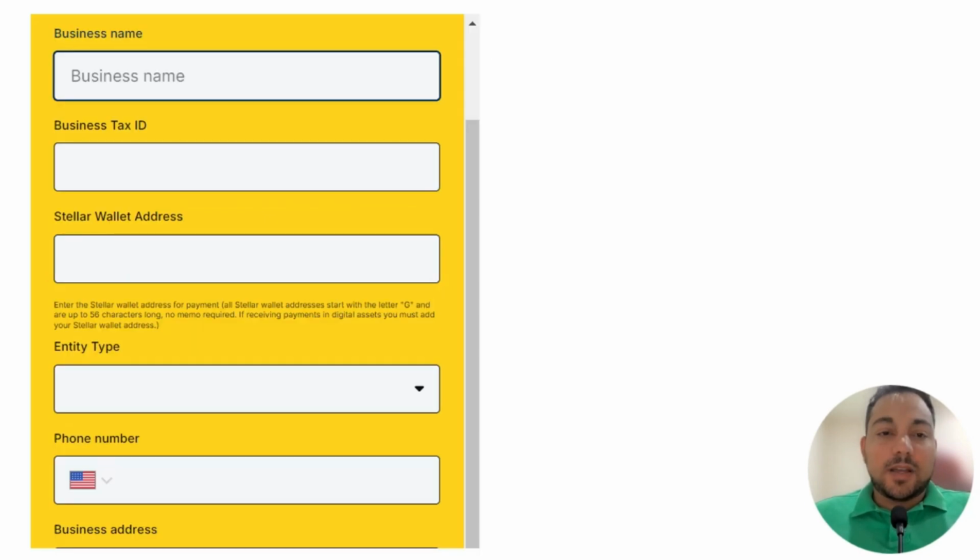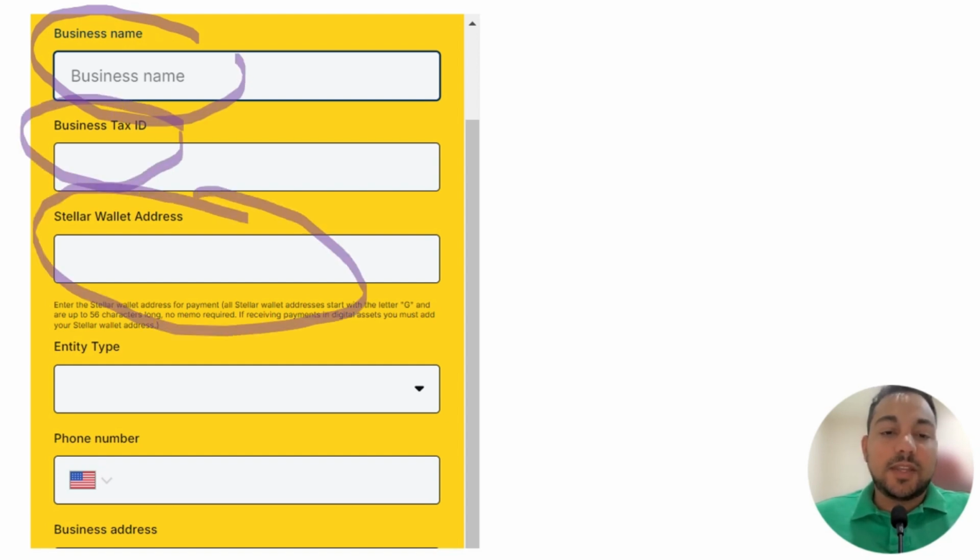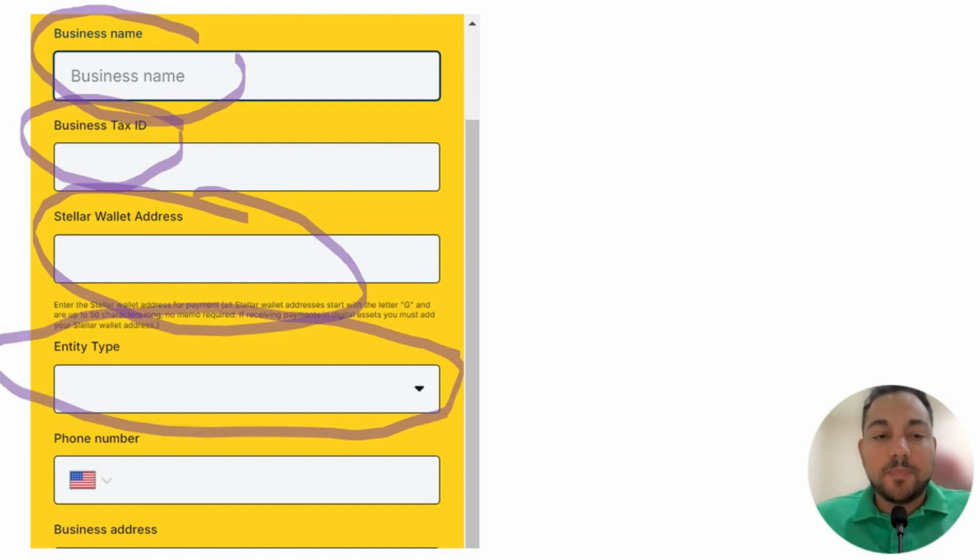And then it's going to ask you for your business name, business tax ID, the Stellar wallet address, the entity type. I didn't actually show you the drop down menu, but it has all the categories like a corporation, a charity, a trust, whatever kind of arrangement. It's got it all here under entity type. And then it's got basically the phone number and business address.